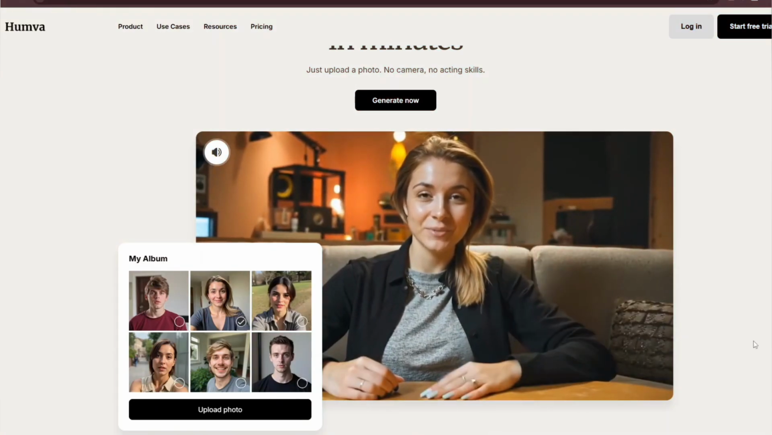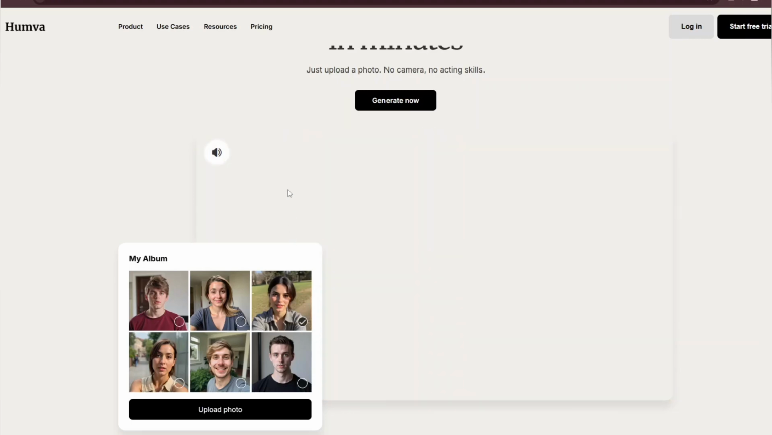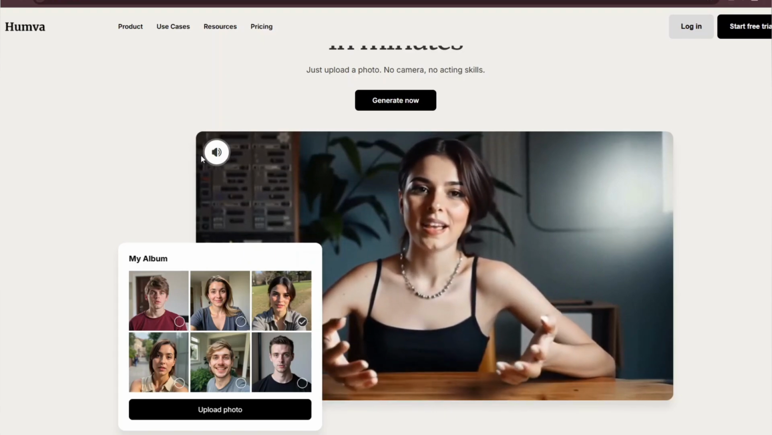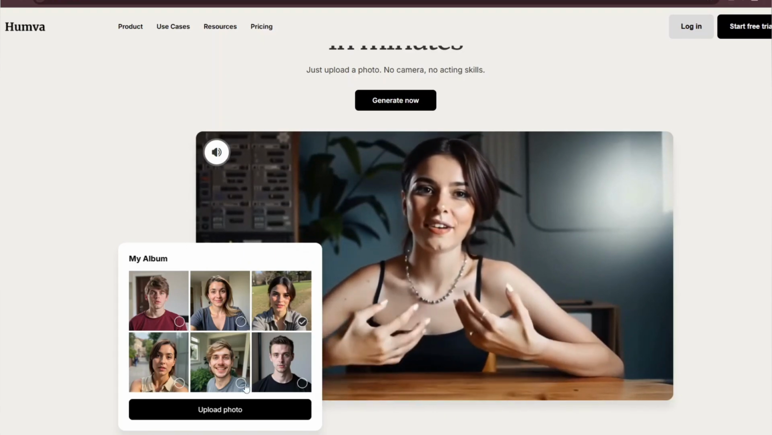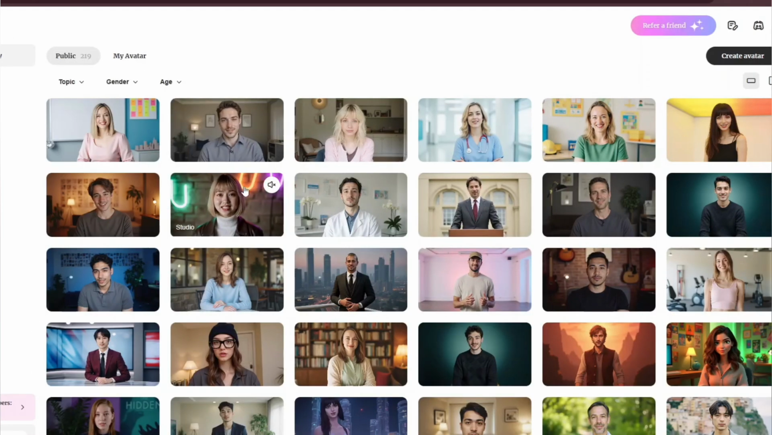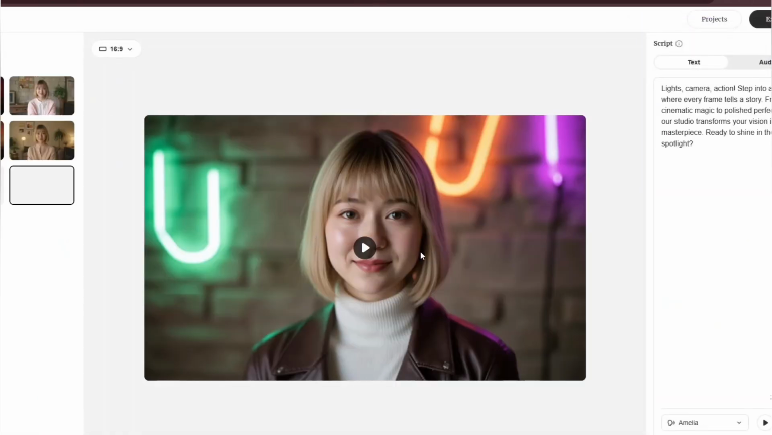Let's move ahead to number 1. And finally, the tool I've been most excited to share with you is Humva.ai. What makes Humva.ai truly stand out, and why it's my personal favorite on this list, is its clear focus on empowering micro YouTubers and independent creators, along with its super cool custom avatar feature. Here's how it works. With Humva, you can start by picking a pre-designed template avatar.